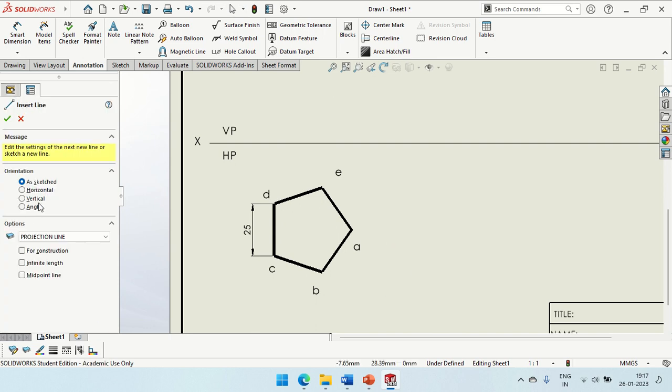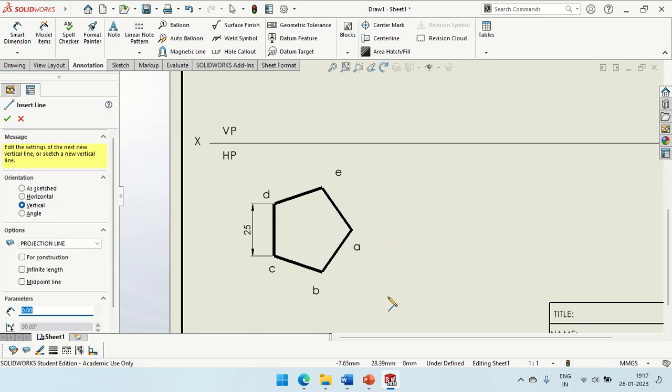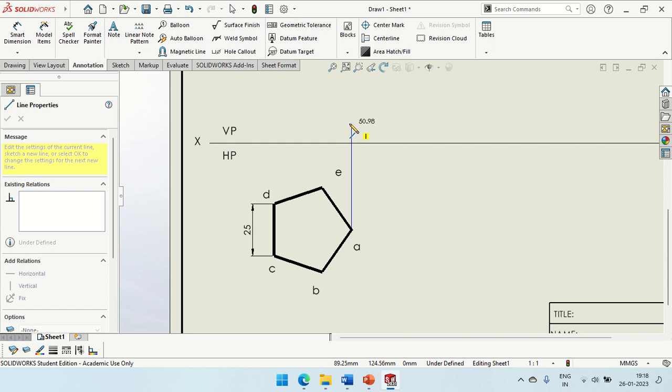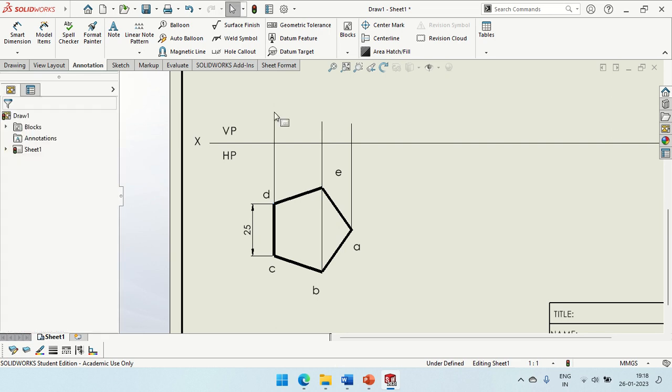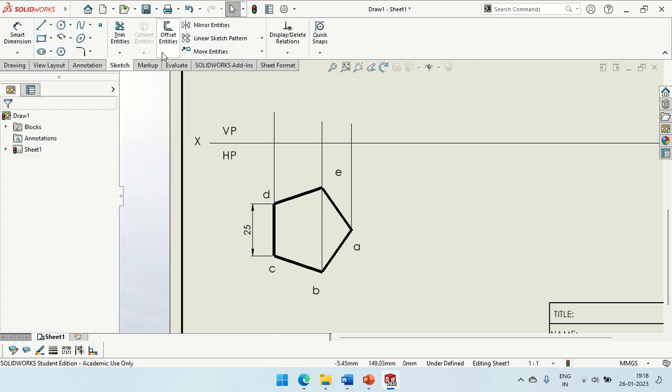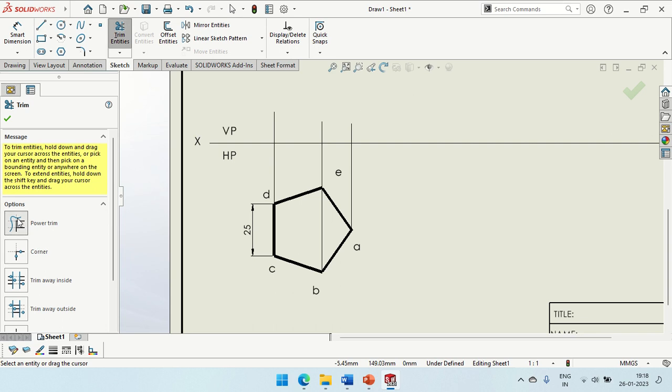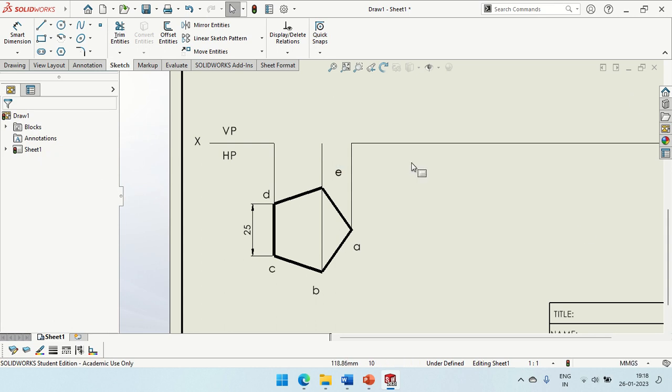Select line, and draw vertical projectors from each corner. Select vertical and draw the projectors from each of the corners. From A, extend it beyond the XY line. Later you can trim this. Similarly, draw vertical projectors from each of the corners of the lamina. Press escape, go to sketch and the trim option. In that, the power trim option is available. Use that one to remove the extended lines. Later, okay, it is better to remove these lines also. Okay, click on the green tick.